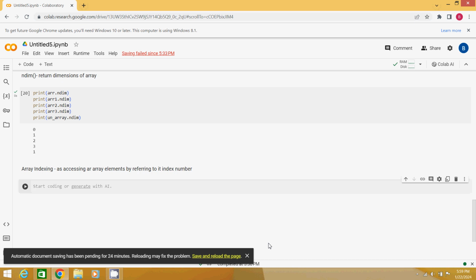With the help of a specific element we can do mathematical operations: addition, subtraction, update, edit, all these things. For each element we have an index number. It starts from 0, and it is unique in nature. It is continuous and unique.